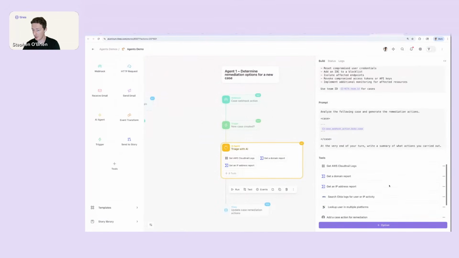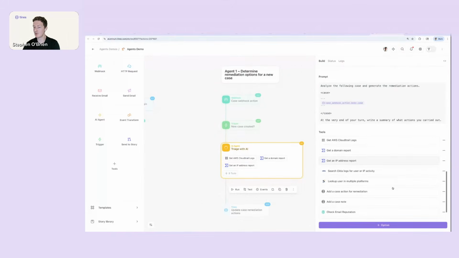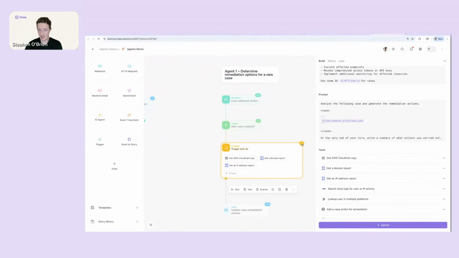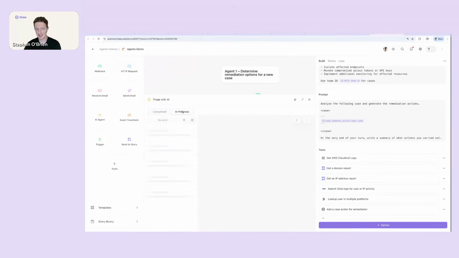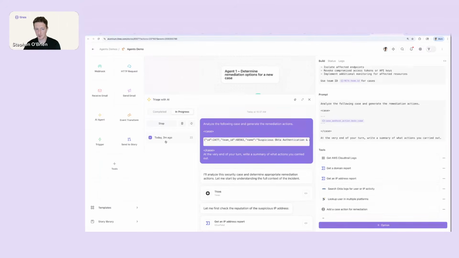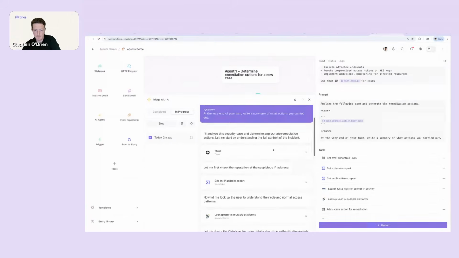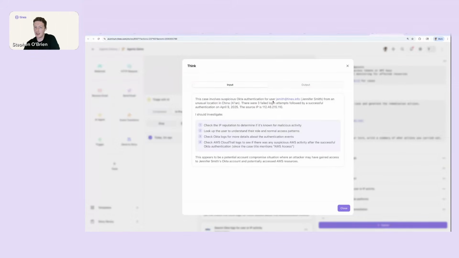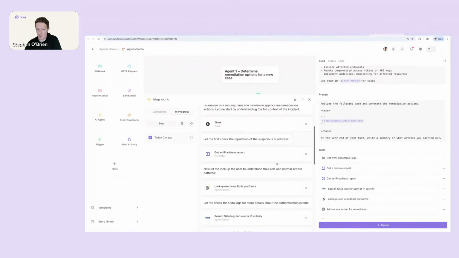Okay, now this has a variety of security tools, the same sorts of tools that the human analyst might have. Let's take a look and see how it's running. So once again, I can see the in progress runs here. This one started 2 minutes ago. And you're seeing the same kind of shape. It starts off by having a quick think about what's happening and what it should do next. It then starts using those tools.